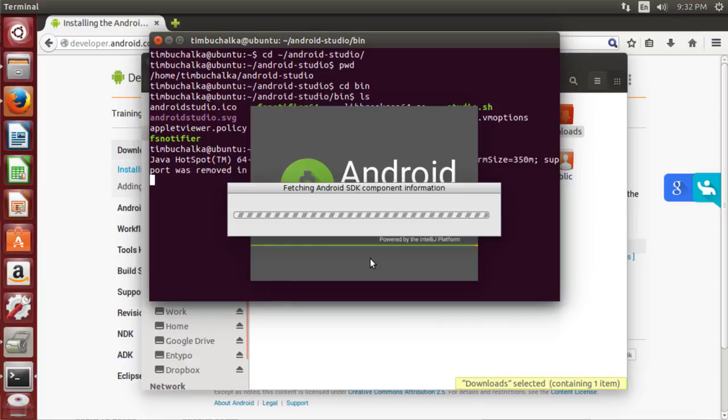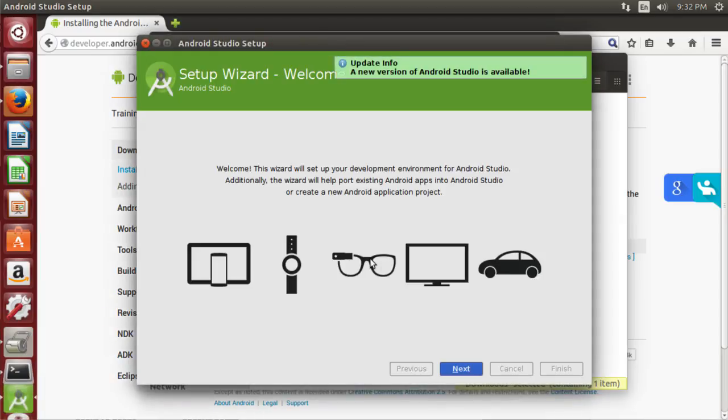Then what we're going to do is, after we've set it all up, we're going to close it down and we'll set up an icon, a desktop entry, so that you can invoke it without having to invoke it from the command line, which is a lot easier, obviously.